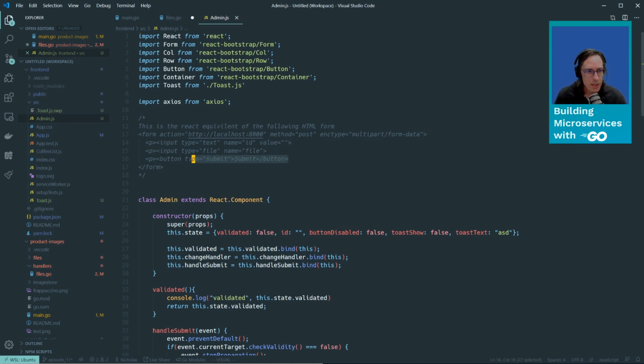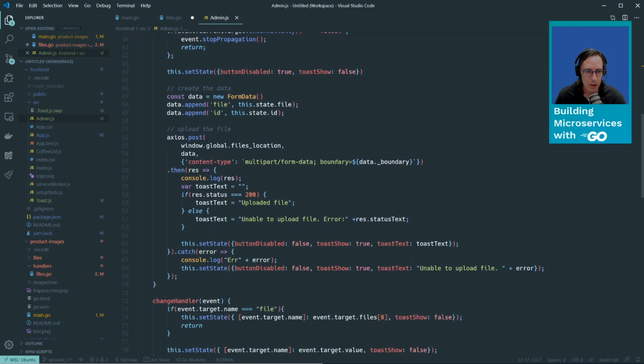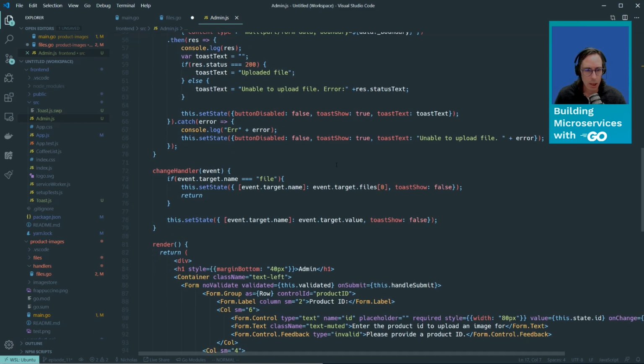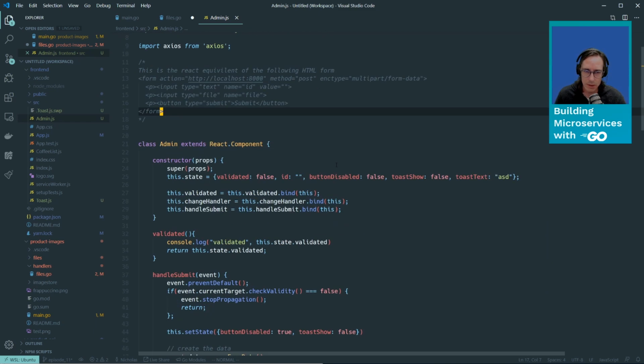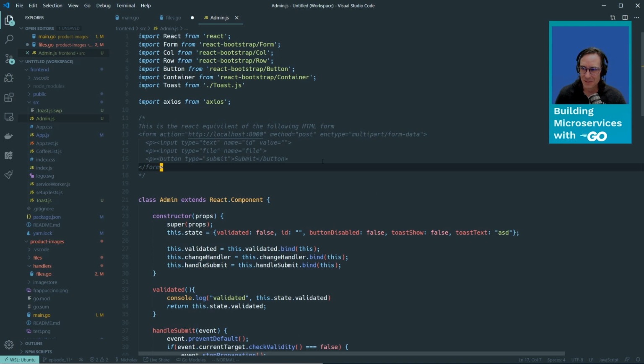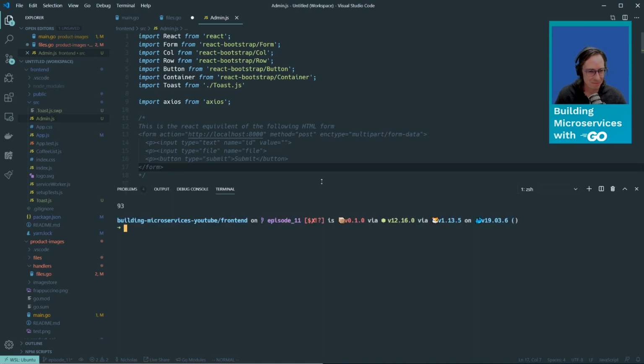So this HTML snippet here is kind of what a standard form would look like, and I've just written some React.js to do that. I'm not going to dig into that. I'm tempted to do a video series of React.js for Go developers, so stick a comment below if you'd like to see that. But I just want to run it.